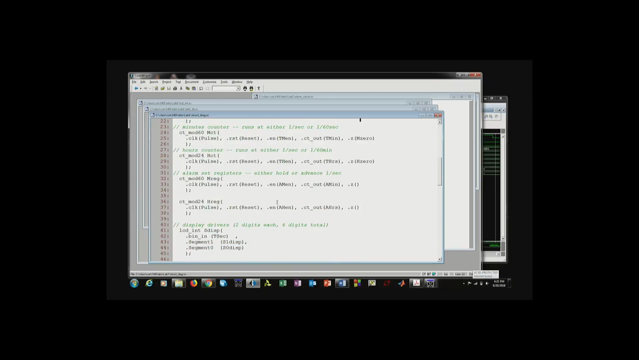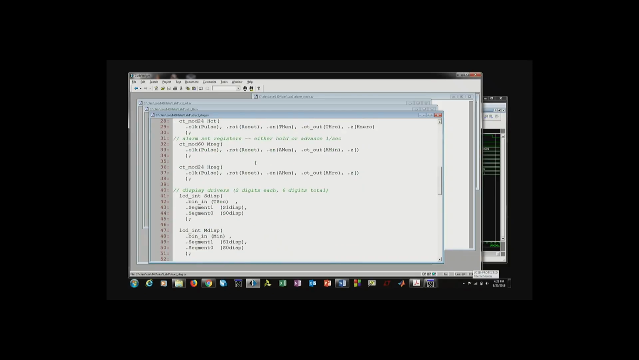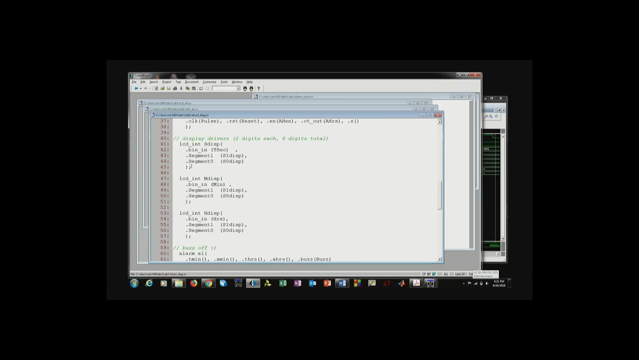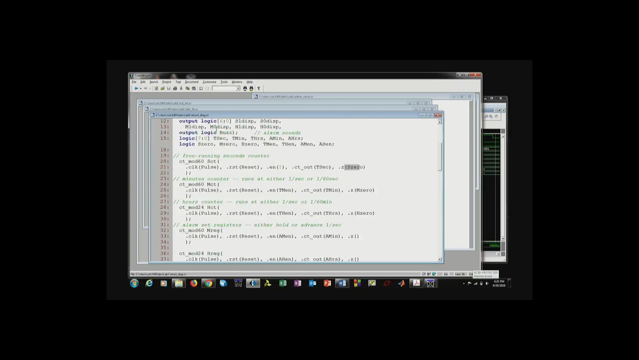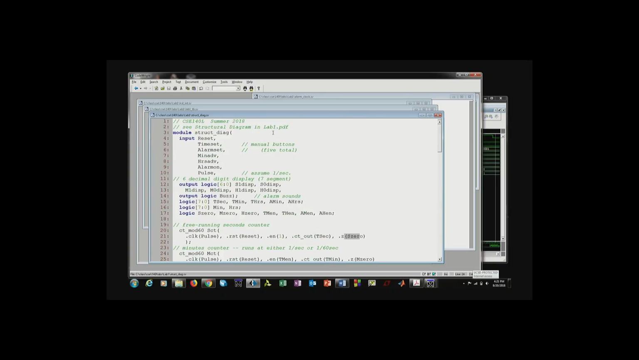And the same sort of thing for the minutes to hours. So that's what those all did. And then these were my display drivers, 2 digits each, so that I could put out everything I wanted. Okay, so anyway, that's what you needed on the alarm clock. Probably most of you already got that. So, any questions about anything we've done today so far?